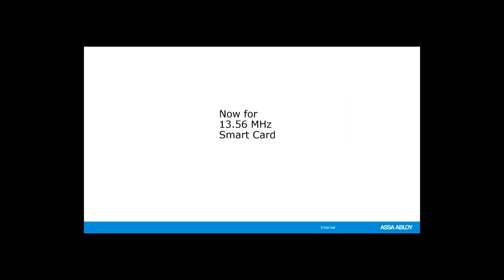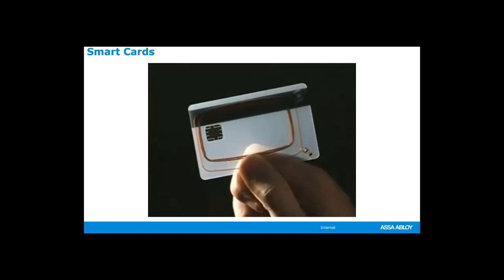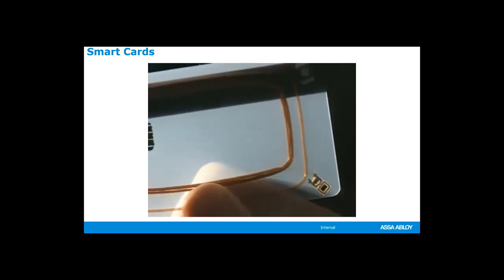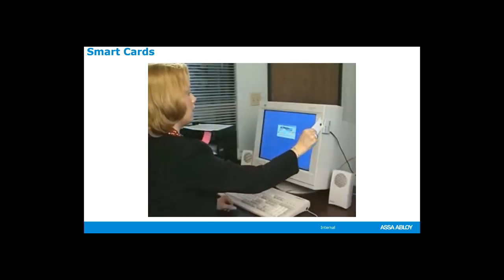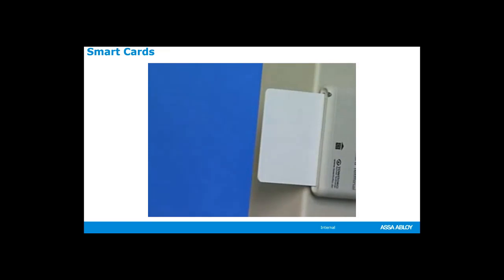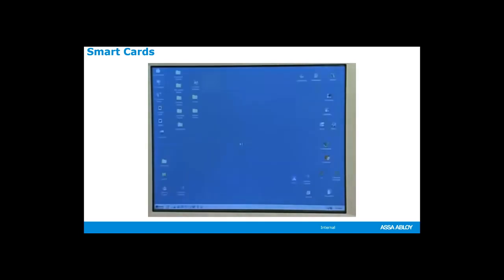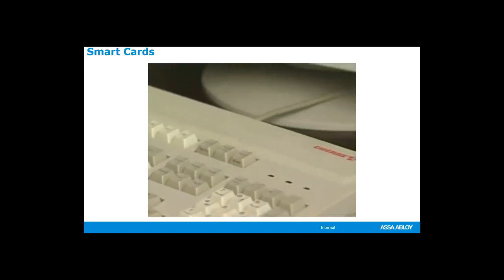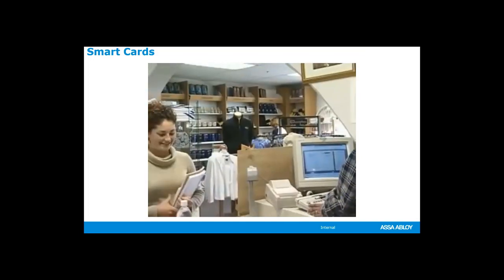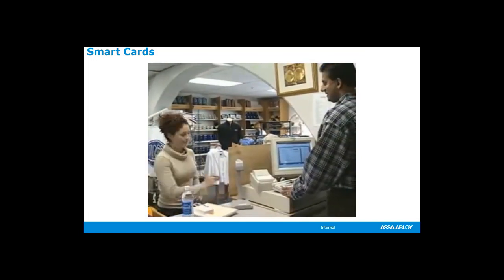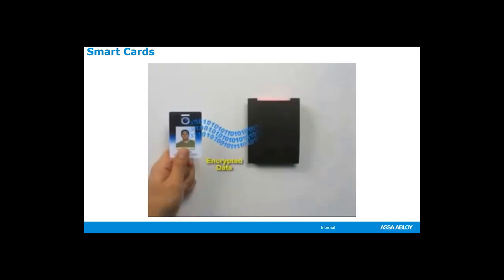Now for 13.56 megahertz. Smart cards have a small integrated circuit inside a credit card-sized plastic card. Contact-type smart cards must be inserted into a reader in order to work. I-class technology, like proximity, is contactless and provides the user with the freedom of presenting the card within a few inches of the reader. I-class cards and readers offer several unique features that put it a step ahead of traditional RFID technology. These features include cryptographic data storage, mutual authentication, secure reading and writing of data, and user-definable access keys.